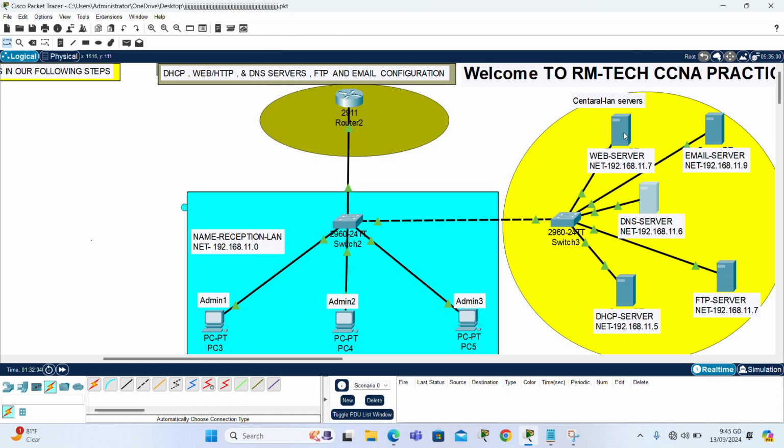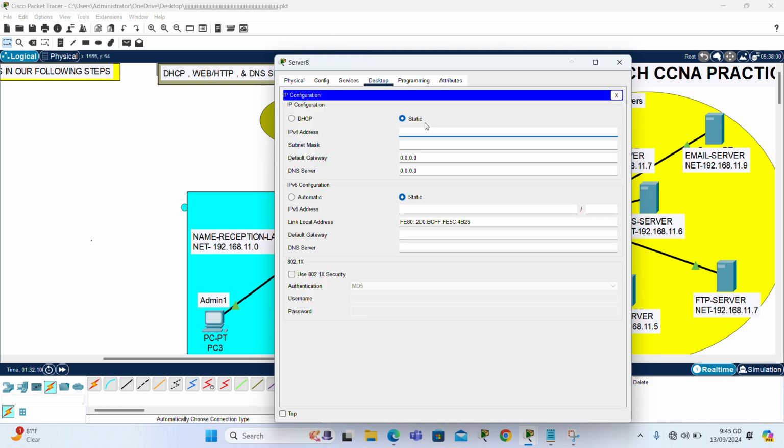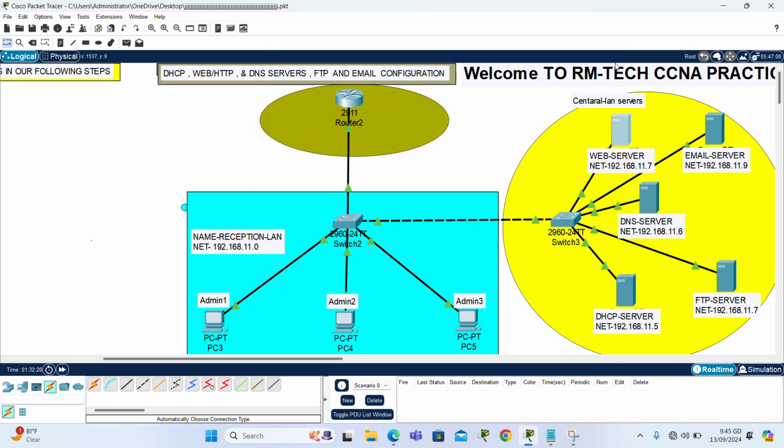Okay, come to the web server, click the web server desktop. The web server IP address is 11.7, the default gateway is 11.1 and the DNS server is 11.6.